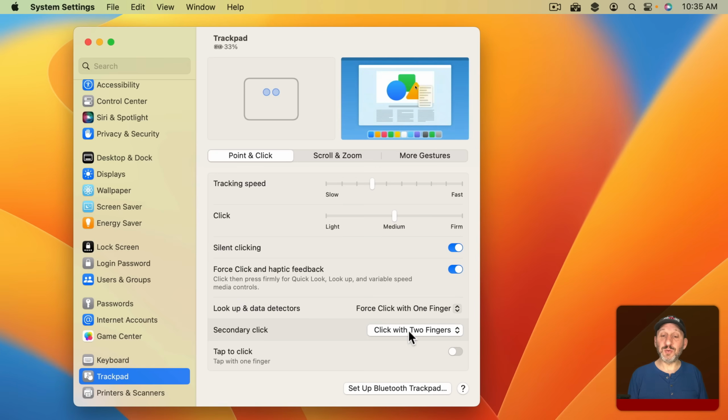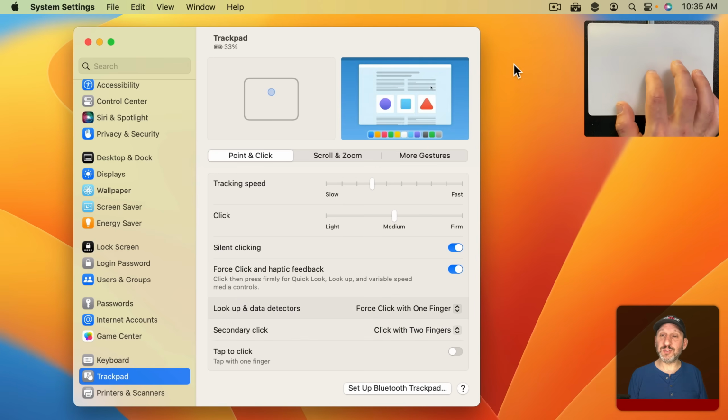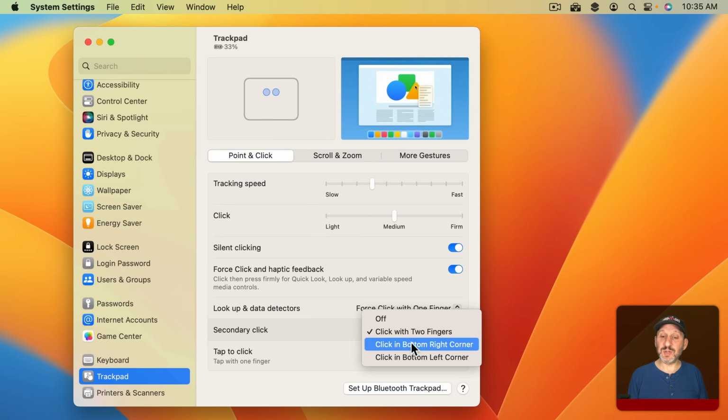But you can also do whatever is listed here. So click with two fingers will actually bring up the context menu. But you can switch that to click in the bottom right corner or the bottom left corner of the trackpad. Or you can turn it off. So none of these will work, but you can still hold the control key down and click to bring up the context menu.